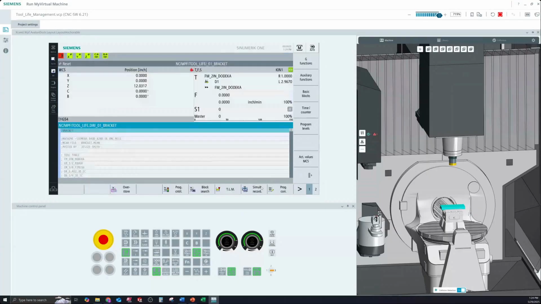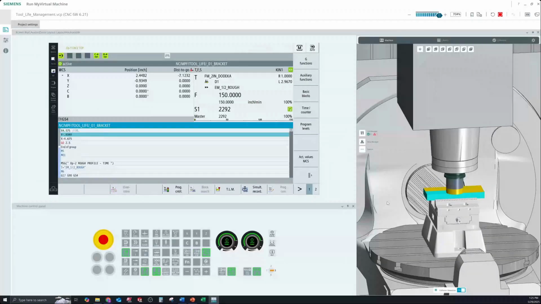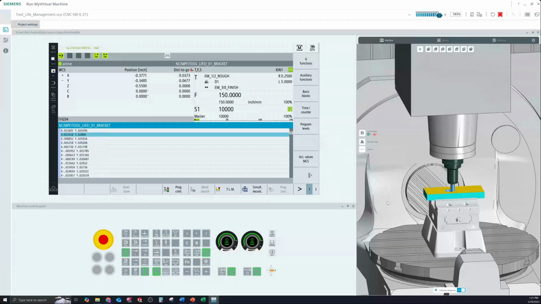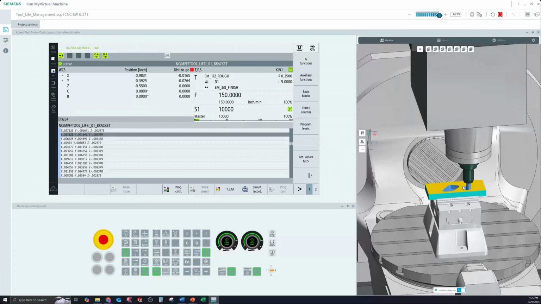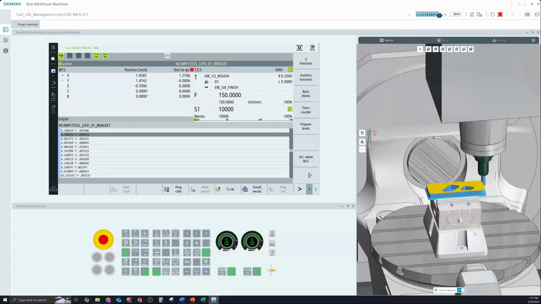What I want to show you is how I would handle this if I'm a shop that wants to run tool life management in a production environment. So let's say I just proved this part out and now I'm ready to run it in production, and I want to set tool life. I'm just going to run through here for the first go. Nothing's different about this. There's no tool life management set. This is just how it normally runs.